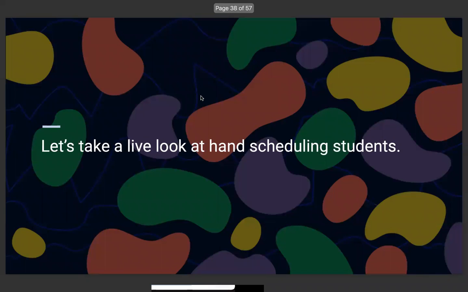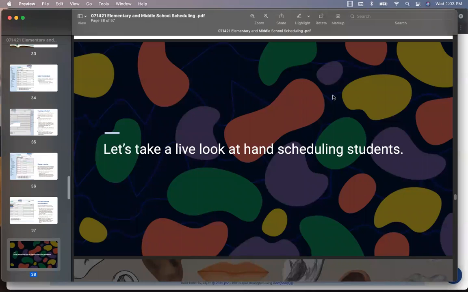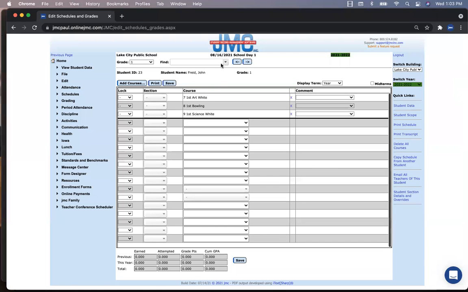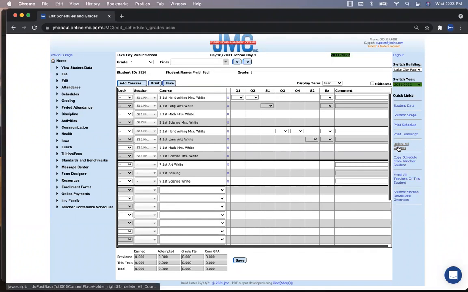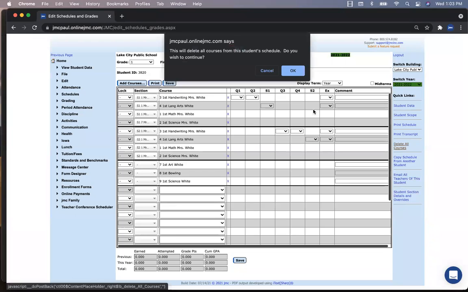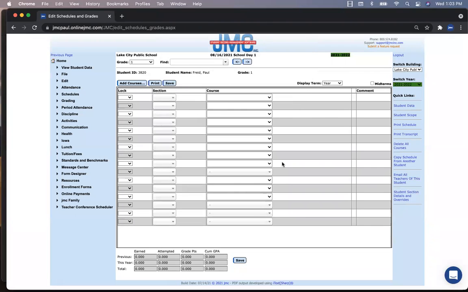So let's take a live look at hand scheduling students here. So let's go to another student here. I think they're all going to have these here. I'm actually going to come in here. There's another cool thing here called delete all courses. If I delete all courses, it does remove them all if you want to start over with a kid. So that's helpful because let's say that you bulk load all these courses for all the first graders, but Paul Freed is a special ed student.